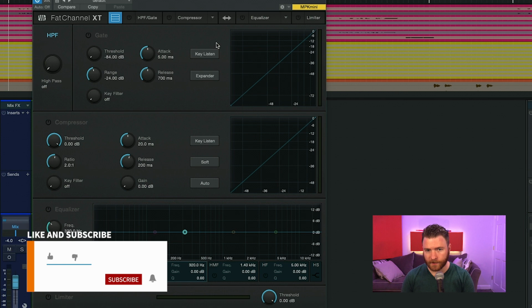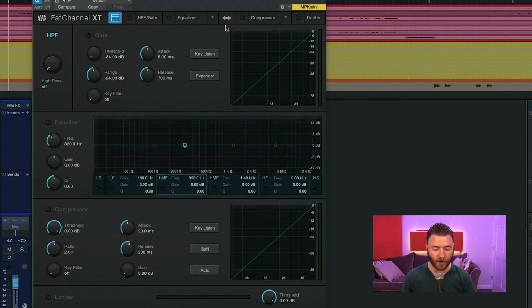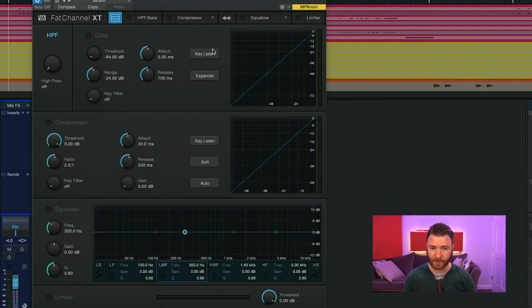Before we move down to the first module, I want to show you the swap button. You can see right now the signal chain of the Fat Channel is the high pass filter and gate, then compressor, EQ, then limiter. But the swap button will actually change where the EQ and the compressor are inside the chain. I've clicked it here, so now the EQ comes first and then the compressor. If I want to send it back, I just hit this again and it swaps the position.